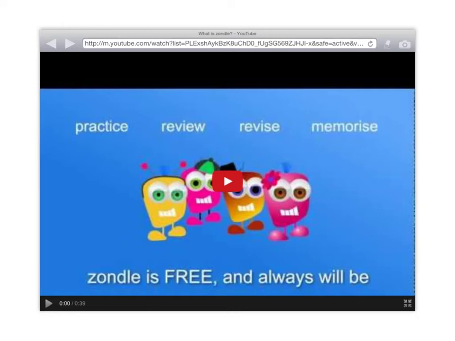Okay, this is just a very quick start guide to get you going with Zondle. We're going to set up an account, find a topic, set it to some learners and organise a school, then log in as one of the learners and play that topic so that you can see the results.